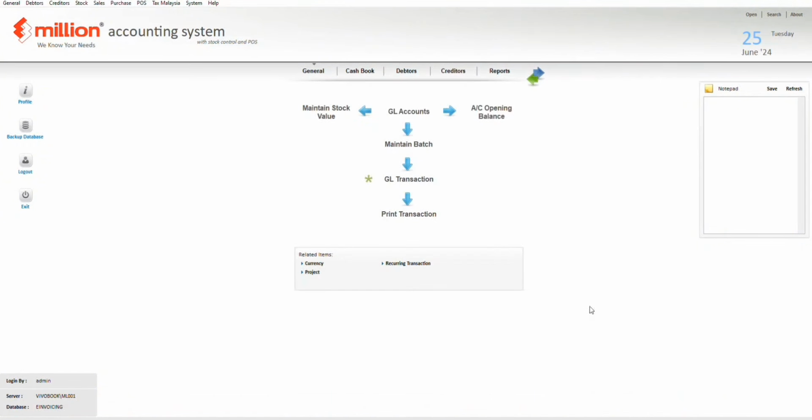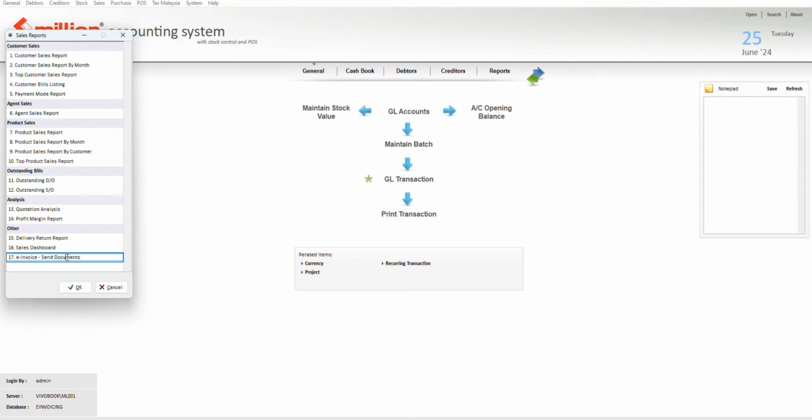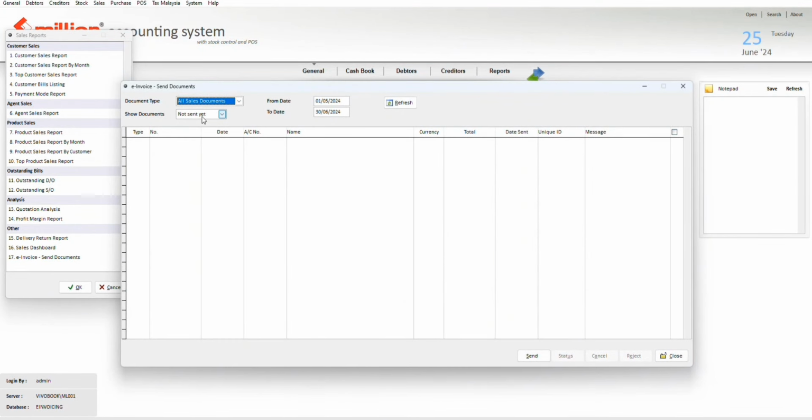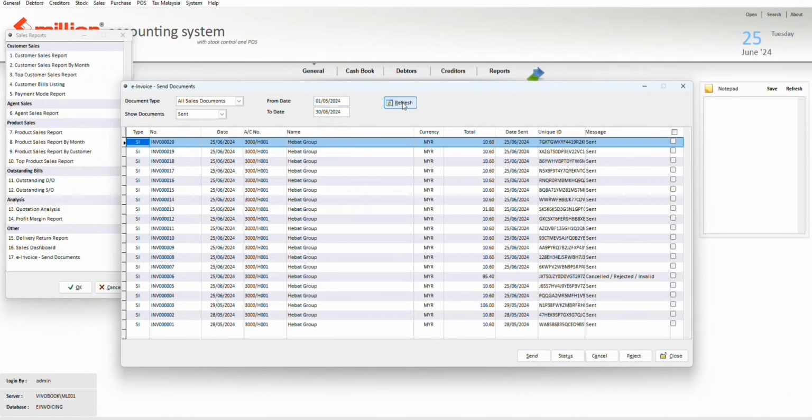Everything is done, then you just go to the sales report, and then e-invoice and document. Then under the show document, you select the send. And then click on the refresh. Then from this listing, you can see all the transactions have been sent to the LHTN with the unique ID and the message under the sales status.